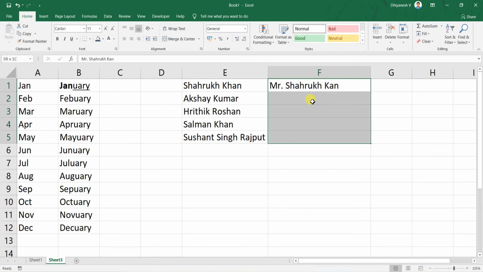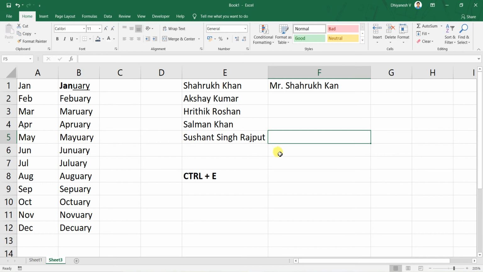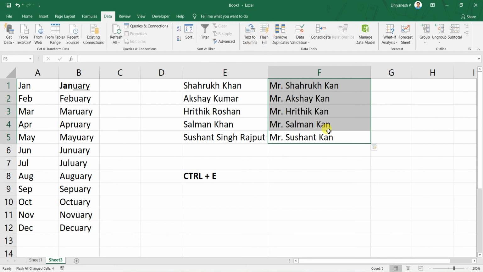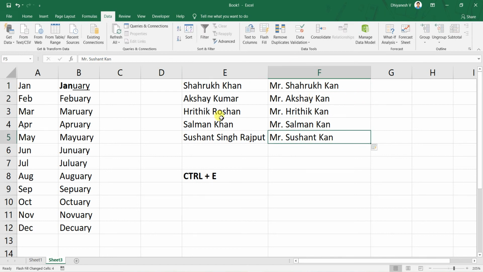There is a shortcut key for Flash Fill, that is Control plus E. This is the shortcut that can be used to use the Flash Fill feature. You can also select the entire range, go to the Data tab, and you see the Flash Fill option here next to Text to Columns. If I apply this, it will identify something like this, because Shah Rukh is there, and I have not typed Khan, I have just typed Kan. So it only takes the first word, and then adds Kan to it. So this is what Excel might do with the mistake.